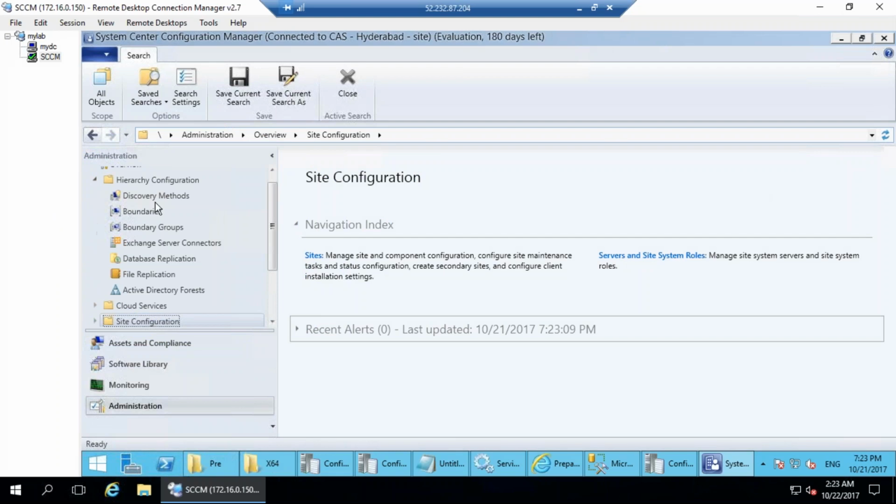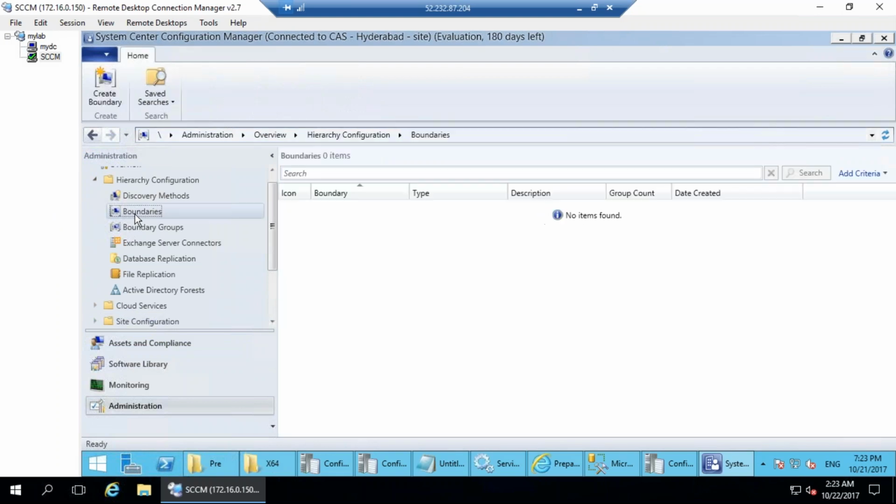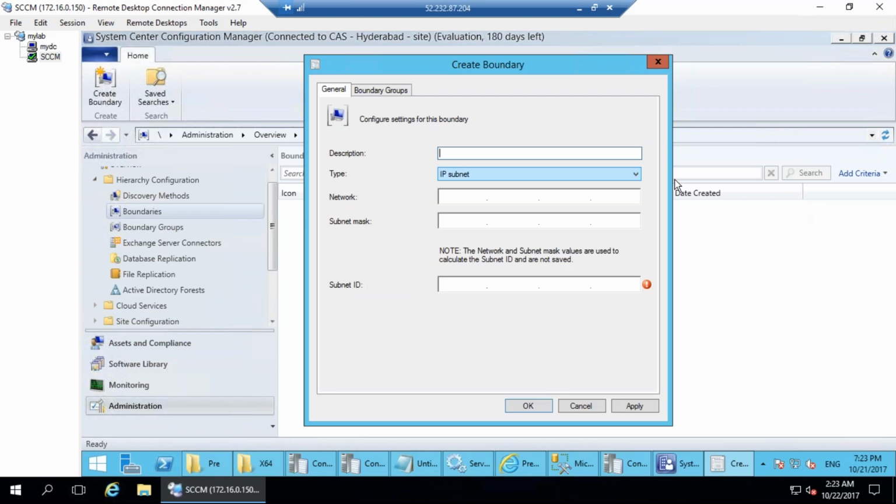So I'm going to do boundaries here. I'll say create a new boundary. Now I have options here to choose. If you see here, IP subnet. So I can give that IP address, like an IP address.